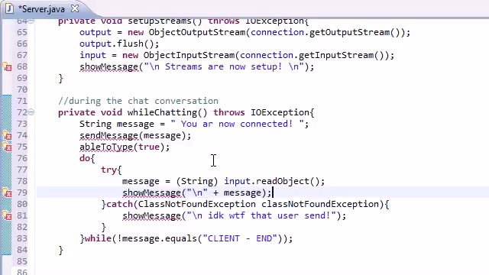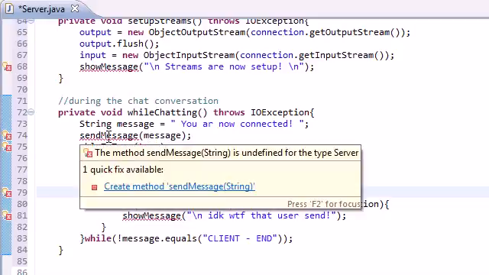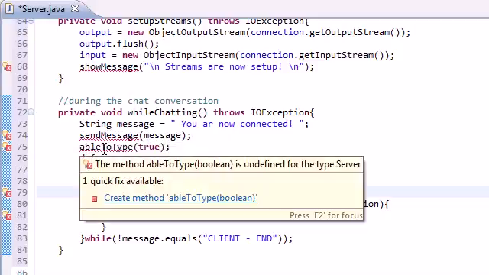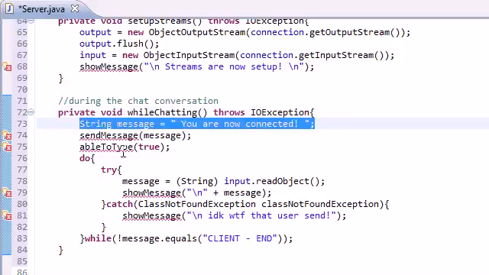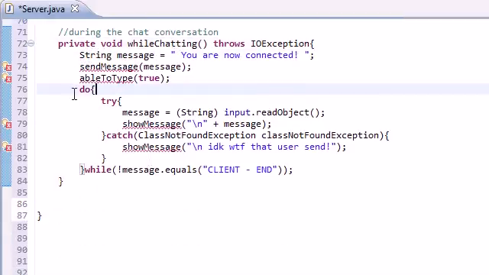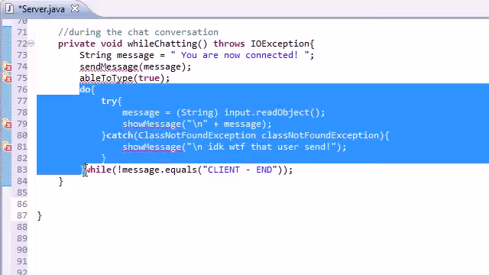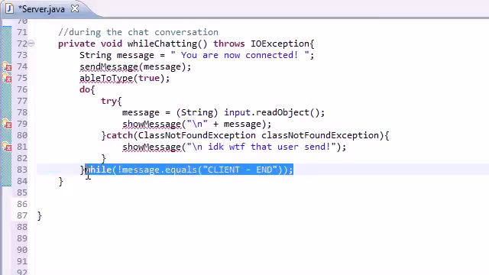So again, to recap one last time, we're getting errors because we didn't create these methods yet. But these methods take like 5 minutes to create. So during your chat, the first thing, and I have a little typo right now, it's going to say you are connected. Once you're connected to someone else, it's going to run this loop as long as the user doesn't type end. Once they type end, then your conversation is over, the program shuts down.